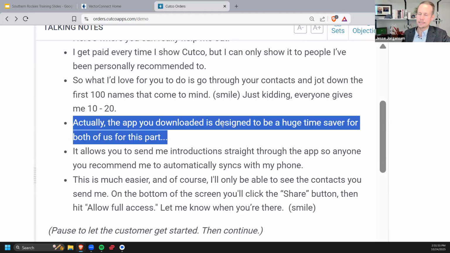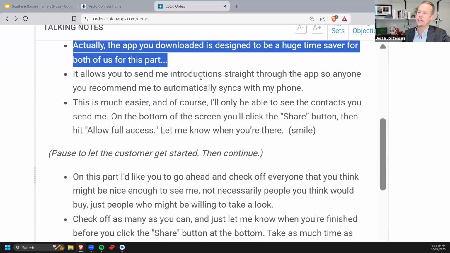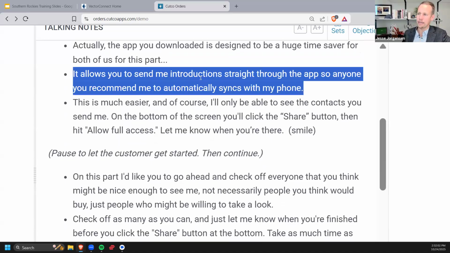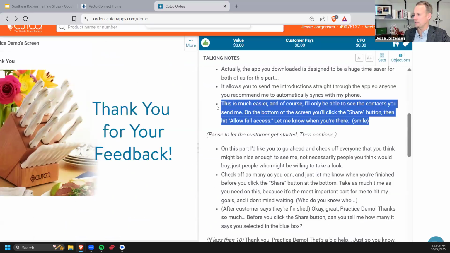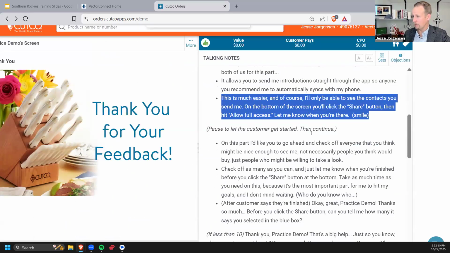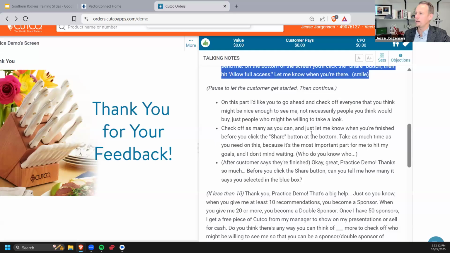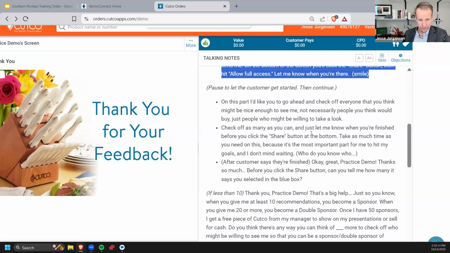Actually, the app you downloaded is designed to be a huge time saver for both of us on this part. It allows you to send me introductions straight through the app, so anyone you recommend me to automatically syncs with my phone. This is so much easier, and of course, I'll only be able to see the contacts that you send me. On the bottom of the screen, click the share button, hit allow full access. So it'll allow full access to the contacts. It's not going to upload them anywhere, by the way. We can't see any of that. It just allows the app to see all of them so that they can be selected.